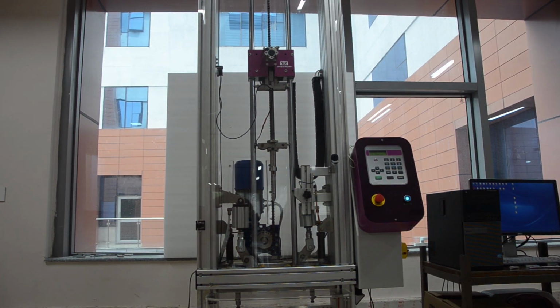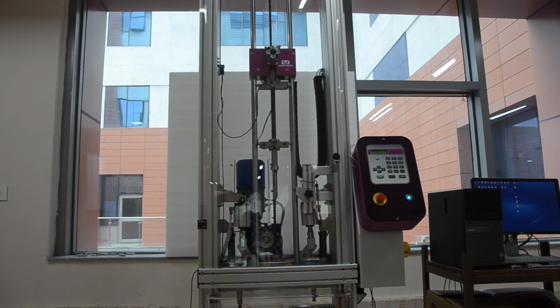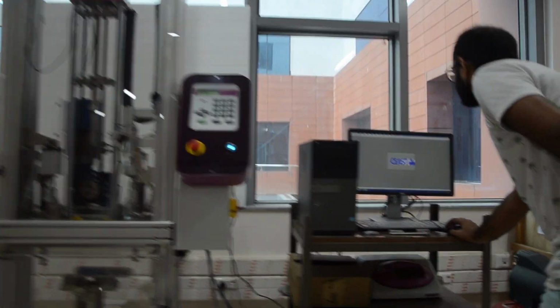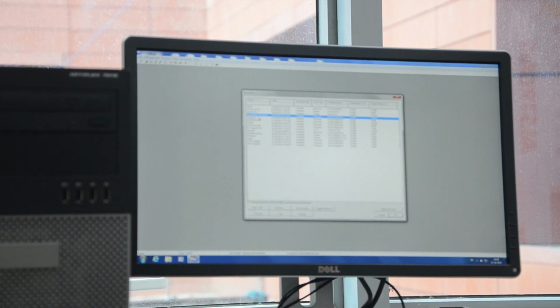We are now going to the software, that is Visual Impact. So first we are going into the process, then the parameters. In the parameters, it is asking which ASTM standard we are going to use.